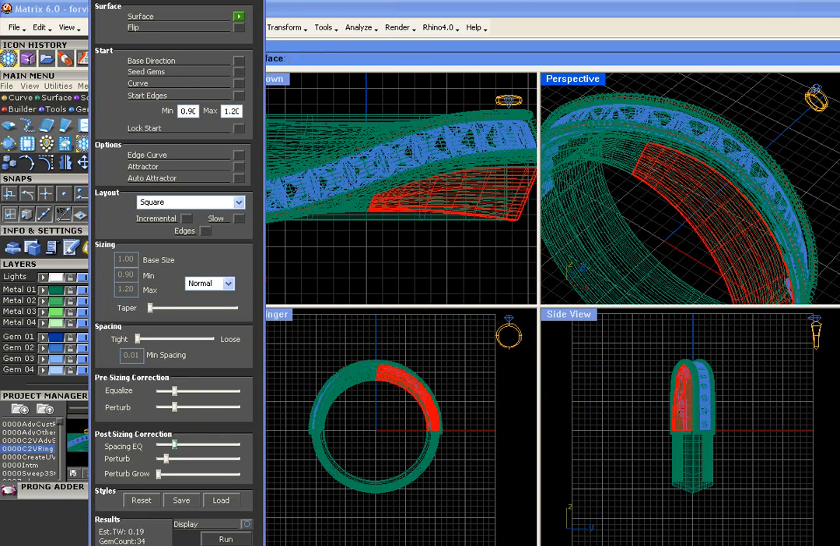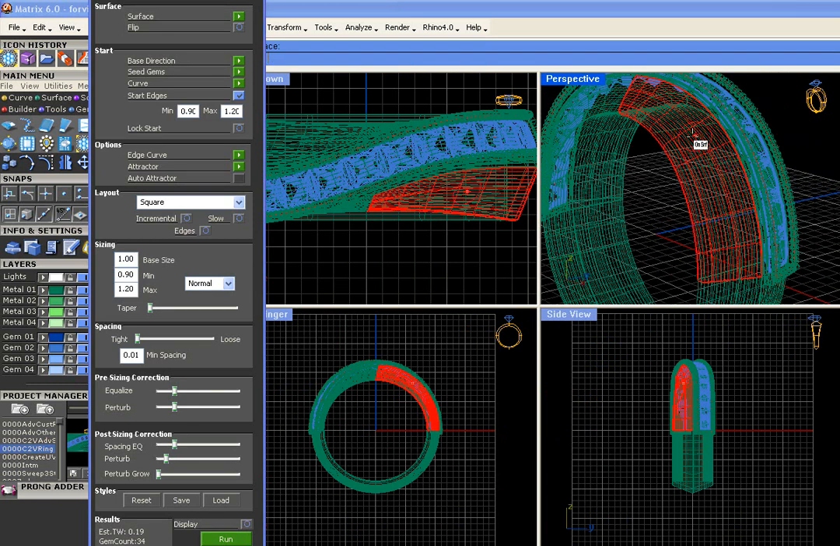Click on the surface option and select the surface on which to place the pave. Now all the rest of the little tools will turn on. Okay, your start options: you can select base direction or seed gems or curve or start edges. Those are your options for this tool. We'll start with the base direction so we can compare it with the edges. You can place the base anywhere and then angle it to the direction you'd like the gems to point.